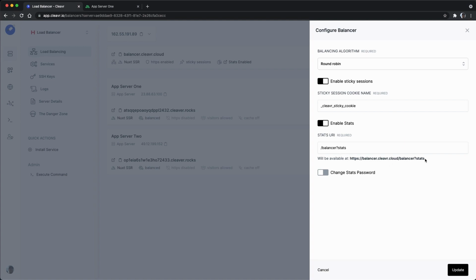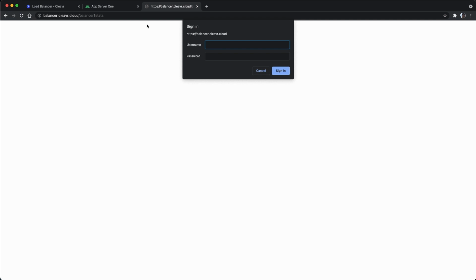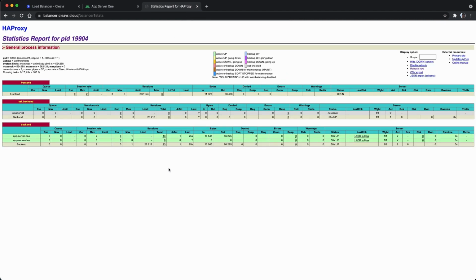And I want to grab this for the stats site. And let's take a look at that. I believe it's admin and then password for password. Cool. So here we see the stats for the load balancer. We see app server 1 and app server 2 down here.